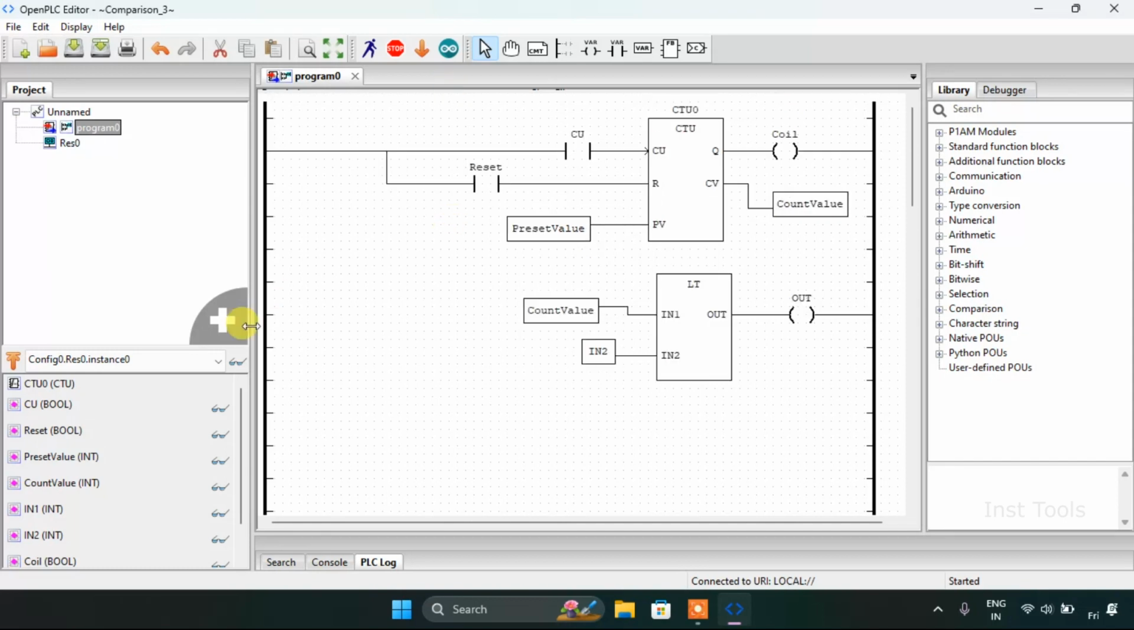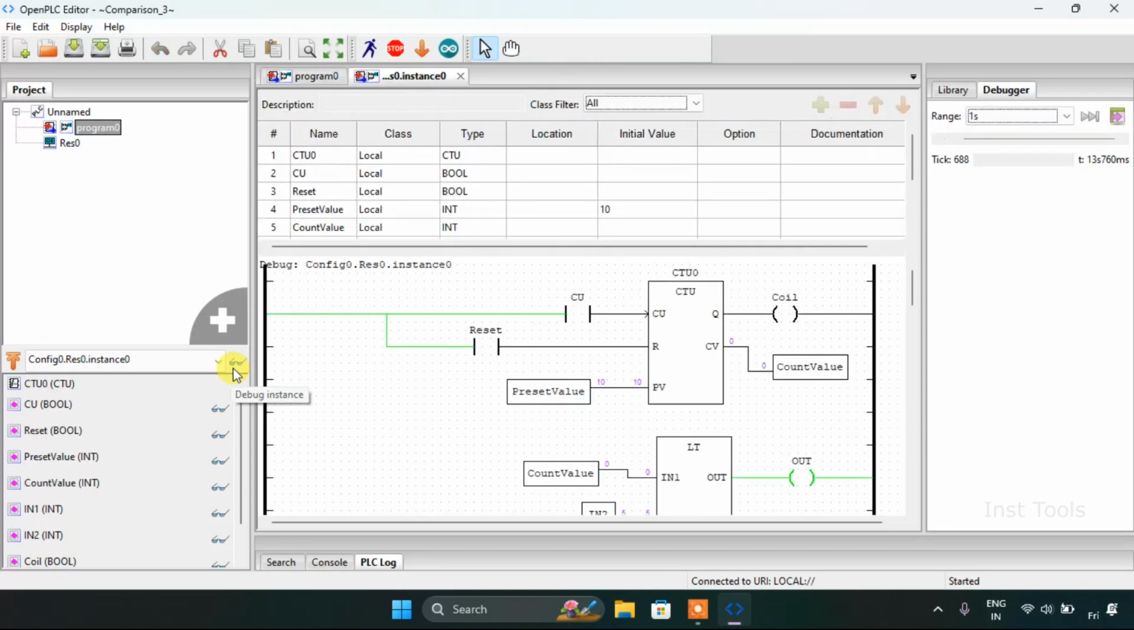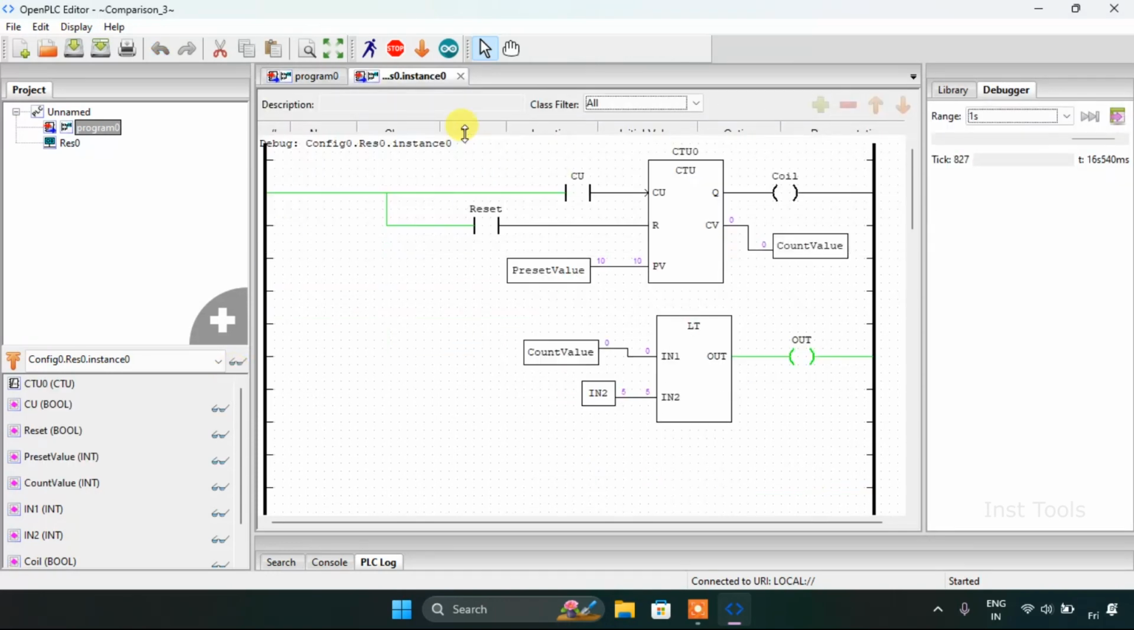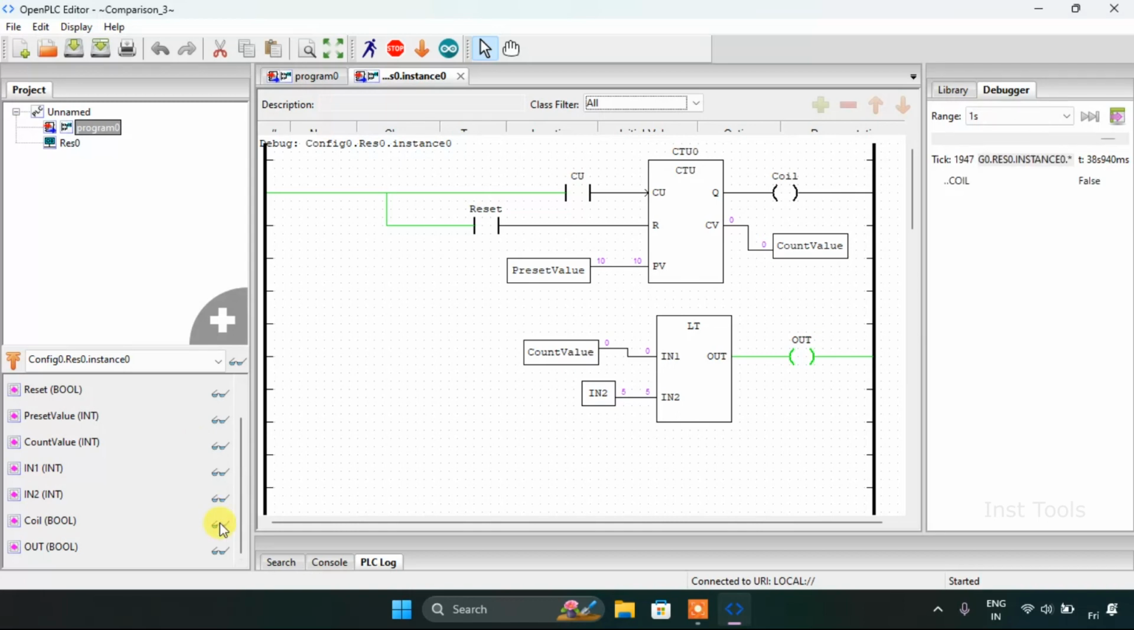The simulation is complete. I will click on the glasses, drag this up, and as you can see, the preset value is 10, the count value is 0, and the input second, IN2 for short, is 5. Let me show you the coil and the output.